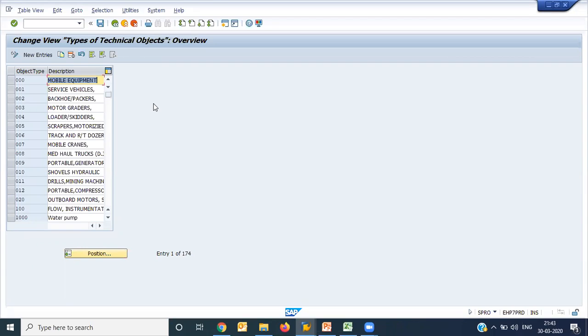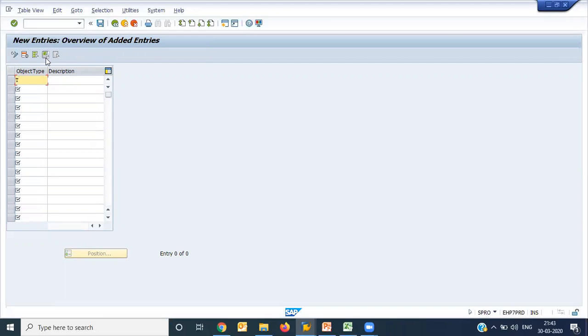Now it is not compulsory to create your own technical object for each and every plant. This is not plant dependent, so you can create your own technical objects, or you can use existing ones. Like if you can see here, mobile equipment, motor, loader, mobile cranes, portable generator, shovel, drill machine, these are the technical objects available. If you want to create another technical object, you can create your own. Let's say I'm giving my own number, so I'm creating T001 and I'm giving the name as pump. That's it.